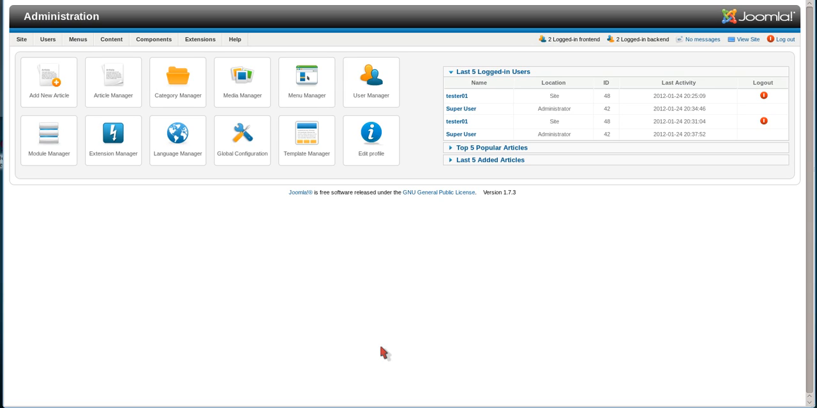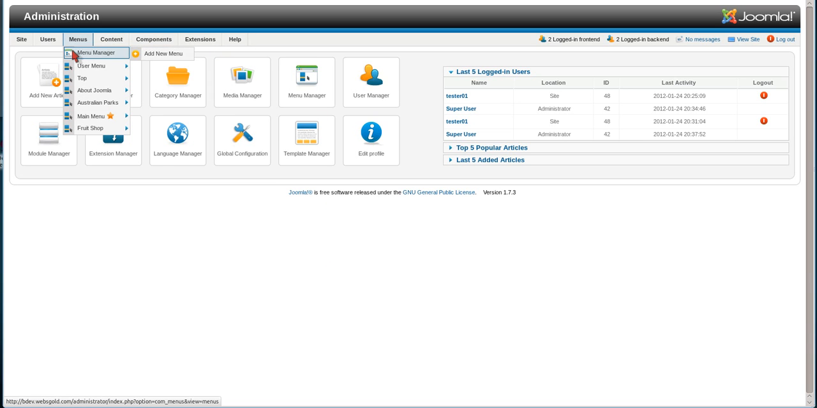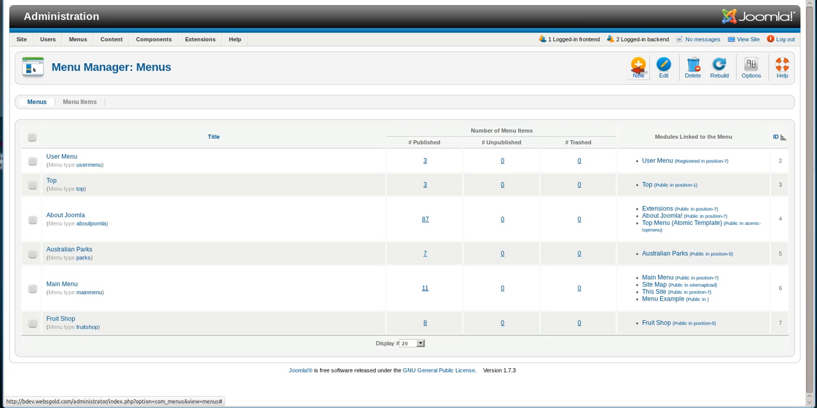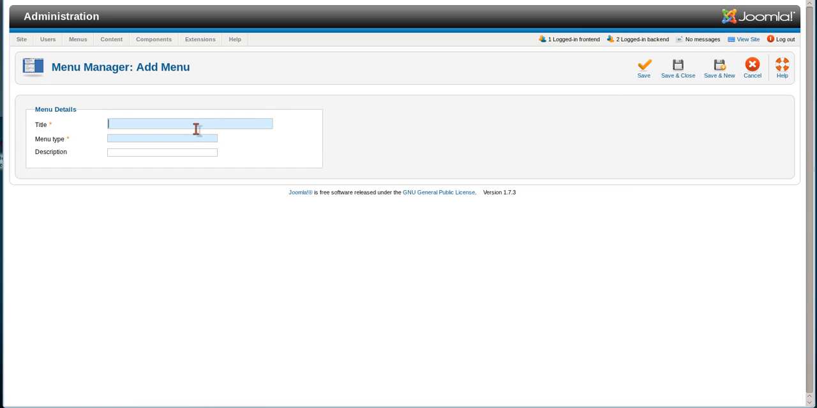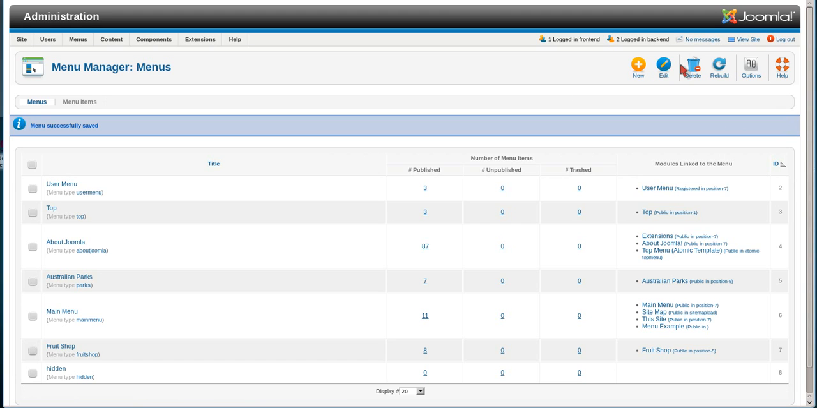But what we're going to do in the very beginning is just assign them all to a hidden menu, and then we can copy them to other area menus that we want to at a later time once they're needed. So we're going to go into Menus, Menu Manager. We're going to add a new menu, and I usually just call this Hidden. And I do the same for the menu type and the same for the description. I hit Save and Close.